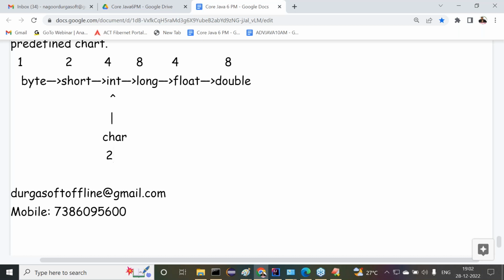Lower means low size and higher means more size. If you think about it, byte to short: your definition is satisfied, lower size to higher size. Short to int is also okay, 2 bytes to 4 bytes. Int to long is also okay, 4 bytes to 8 bytes. But long to float.